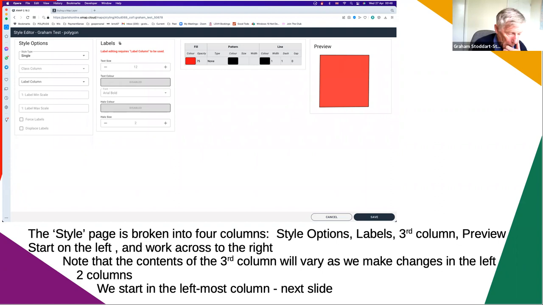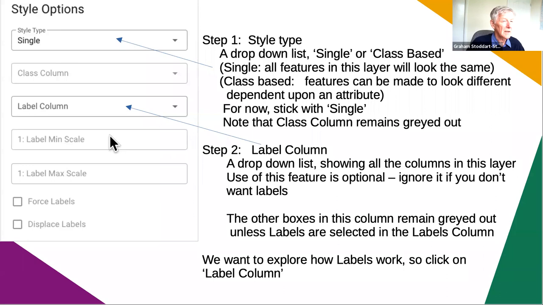So we're going to start by going up into the left-hand column up here and selecting single. It's just a straightforward drop-down list. If you click on the little arrow, you get single or class based, and we'll get to class based later.